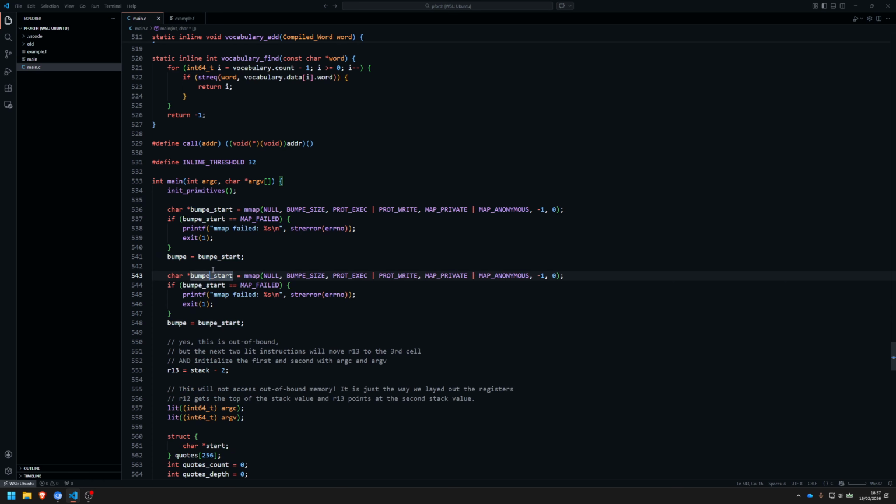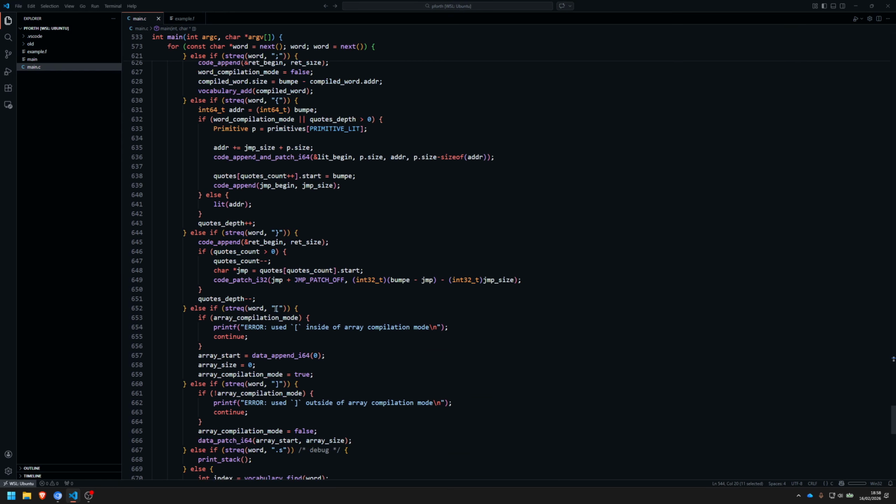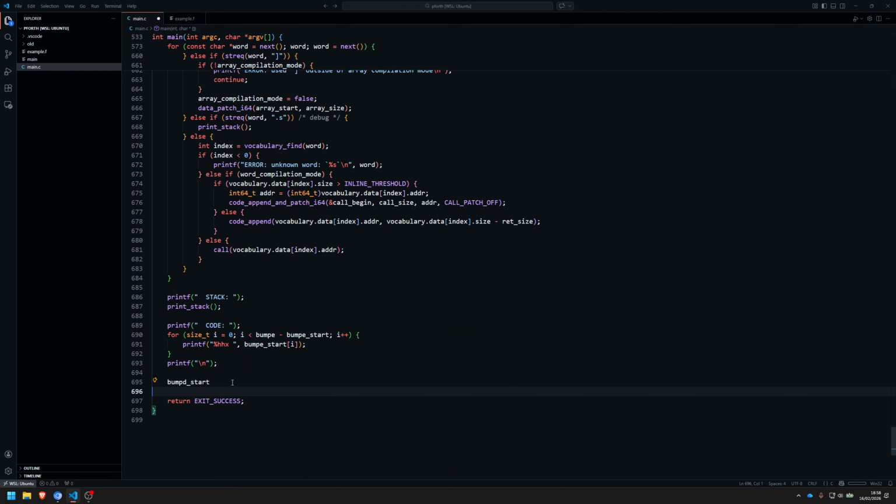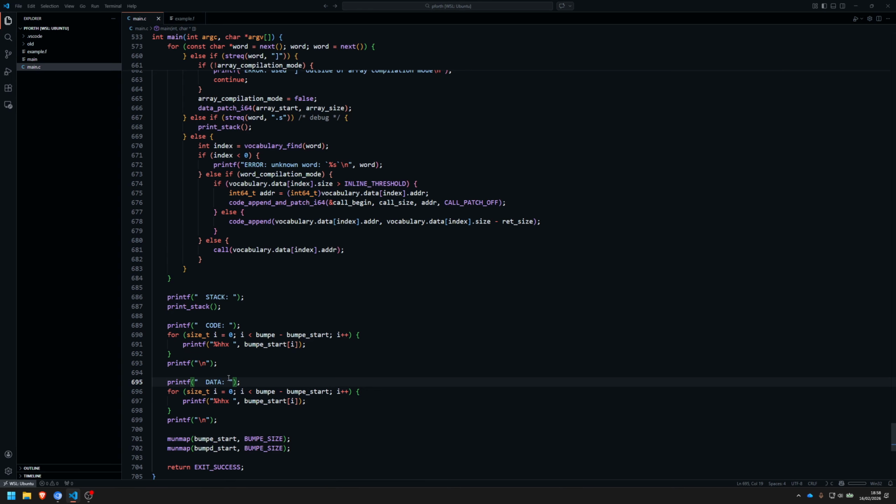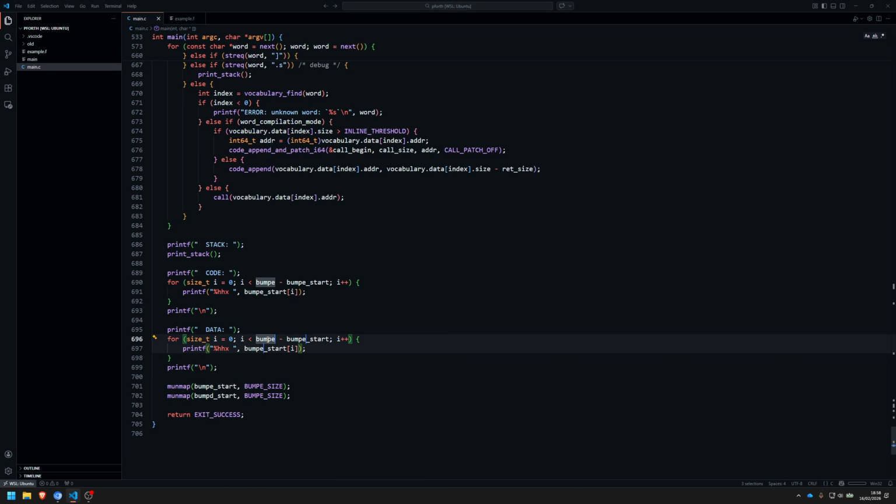So bump v starts, bam, bam, bam. Here is going to be bump p. I'm going to just use prot reads and writes, right? Then map private is the same, map failed, everything is the same. So here I just need to unmap that as well. And this is going to be bump d start. And here I can even print the data segment. And here I just literally need to replace that by that.